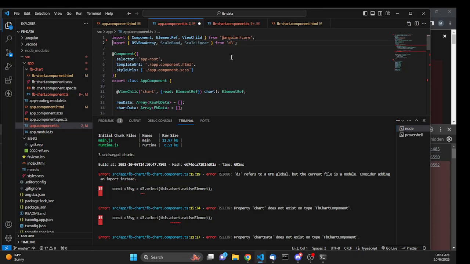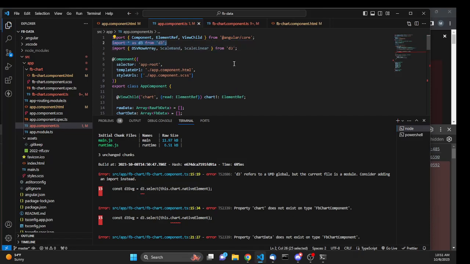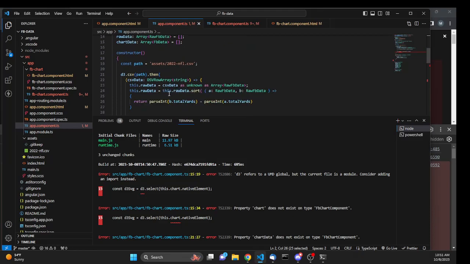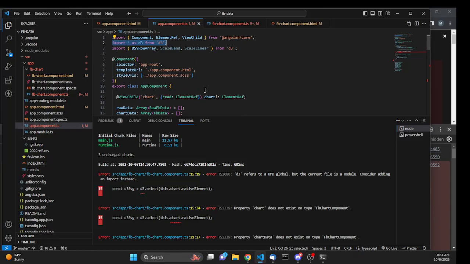Okay, so now we hit save. Oh, wait, no, that's wrong. Wrong again, Ron. Because we do need D3 for this CSV stuff. So I'm leaving that, and I'm just going to copy it.